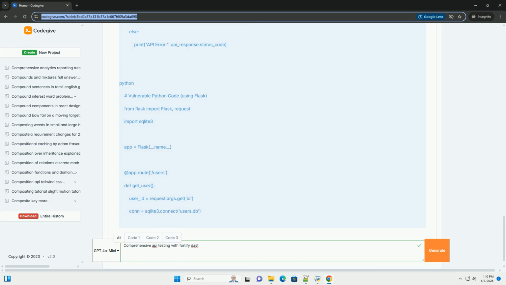Reporting and remediation guidance. Fortify DAST provides detailed reports on the vulnerabilities found, along with guidance on how to remediate them. Integration with CI/CD pipelines. Fortify DAST can be integrated into CI/CD pipelines to ensure that security testing is performed automatically with each build. 2. Setting up Fortify DAST for API testing.